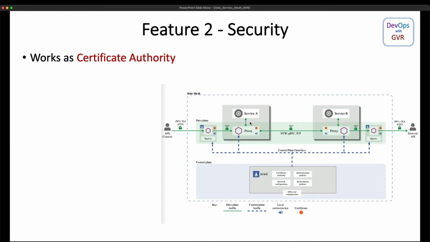HTTPS means you need to have a certificate. A certificate means you need to have a certificate authority, a server certificate and an issuing authority as well, right? So Istio has its own CA which will sign, and it will also issue the certificate to each and every service, so that secure communication will happen, MTLS, mutual transport level security.